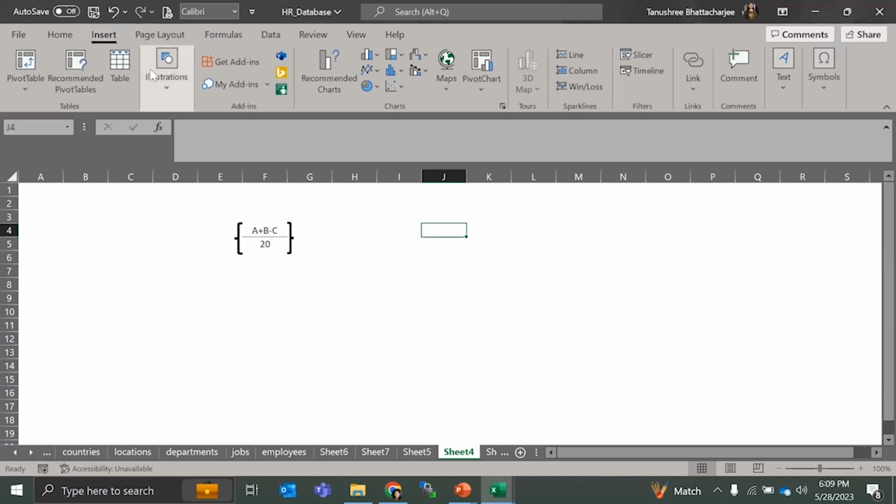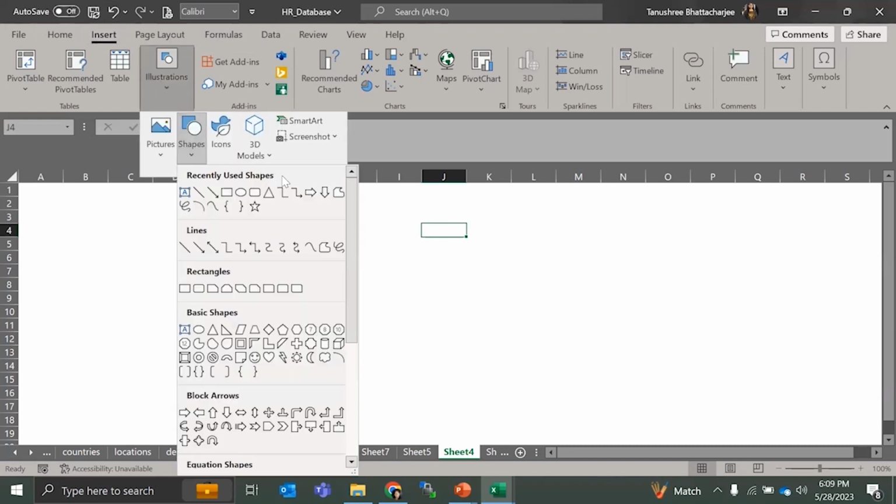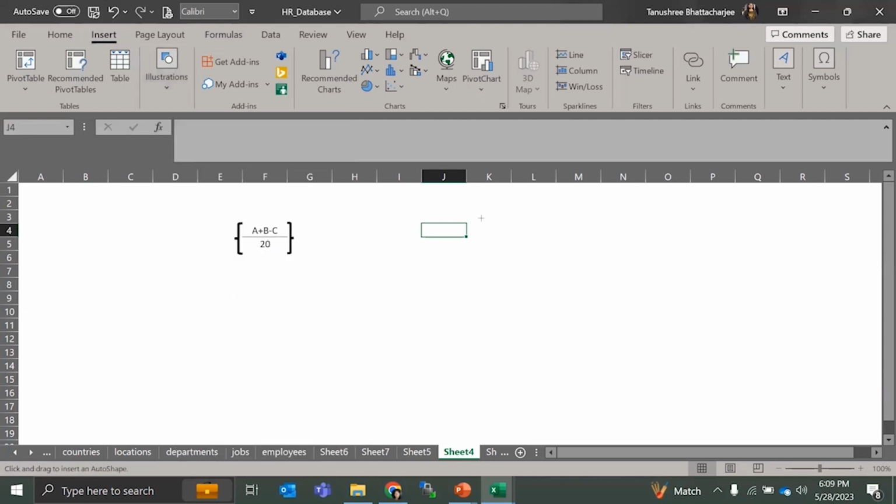Now I made you understand why we would need a shape. Now let's quickly go through how we did this. I went to Illustrations, I went to Shapes. I can now select any other shape. So let me just select a rectangle and we'll put it on top of this.